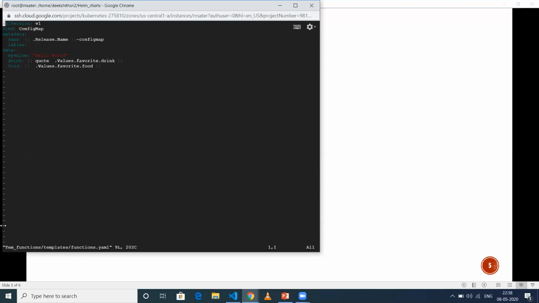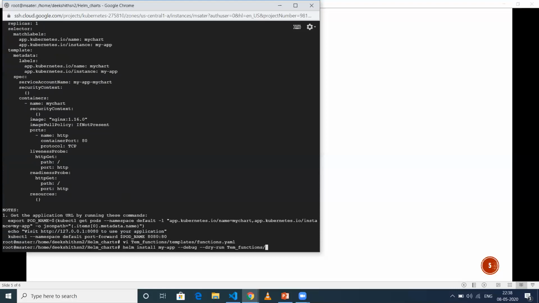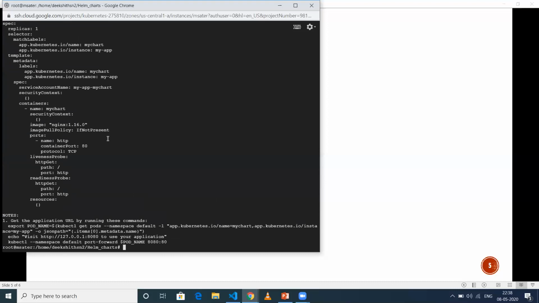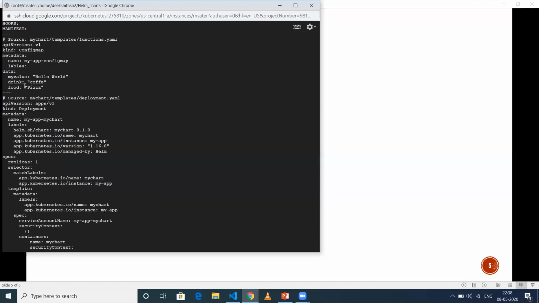Now we will do one more change. I said pipeline, right? When you use this particular .Values.favorite.food, the value of that food is pizza, right? So now you can use the pipeline concept here. Pipeline is basically using the pipe symbol, so whatever the output of this one will be sent to the next one. In my case, again, I'll use quote only. Now when I save it and run a dry run again, if you see now, both the values have been quoted.